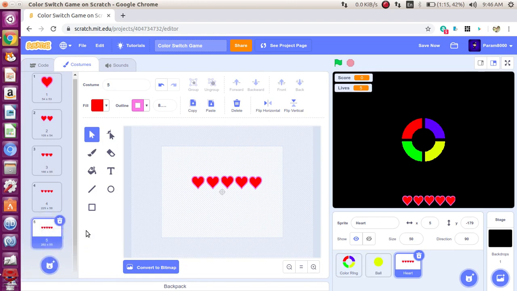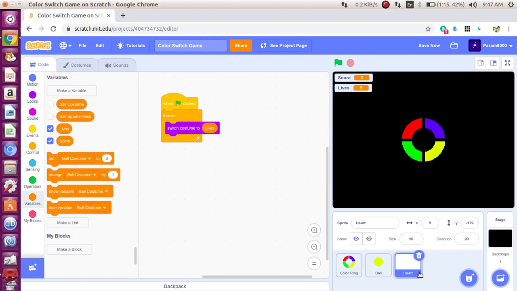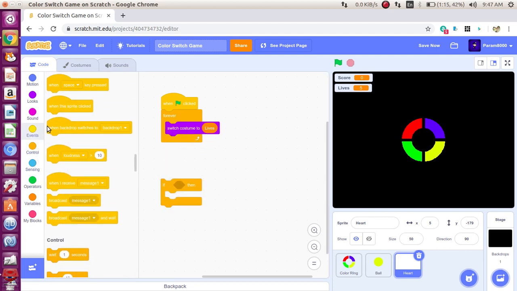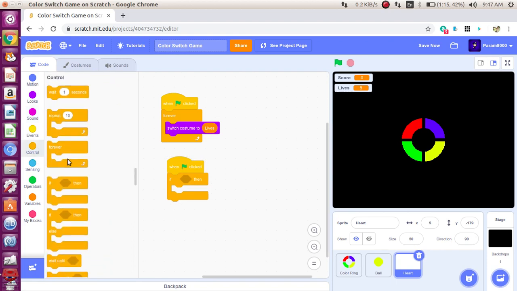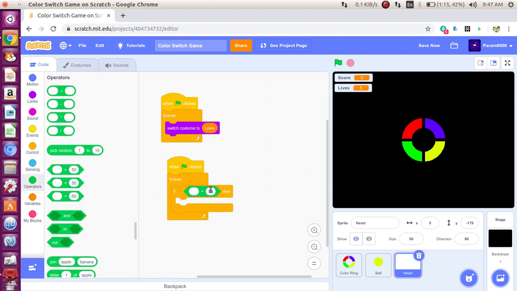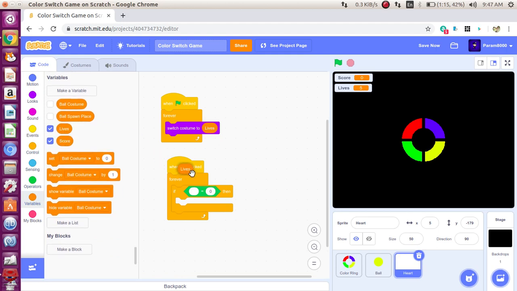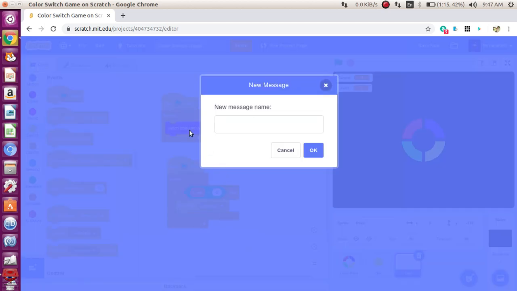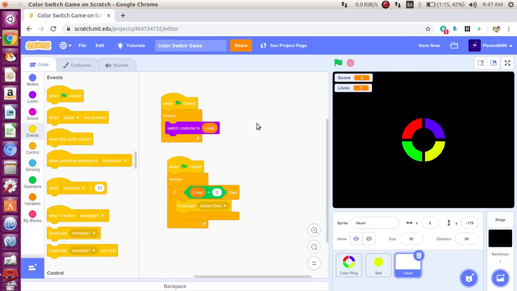So let's make another sprite. I mean, another costume. Call this zero. And put nothing inside of it, because zero hearts means nothing. So now we should make something else. Let's put that in another script. When flag clicked, forever, if, go to operators, take the equal to block, put zero in here and say, if the lives is zero, then we broadcast a message. We broadcast game over. So let me just put that game over.